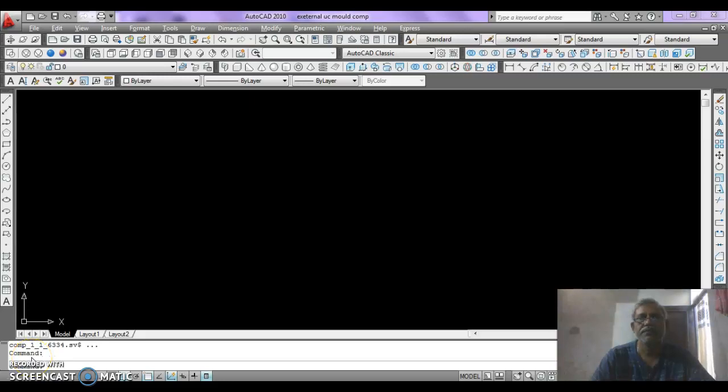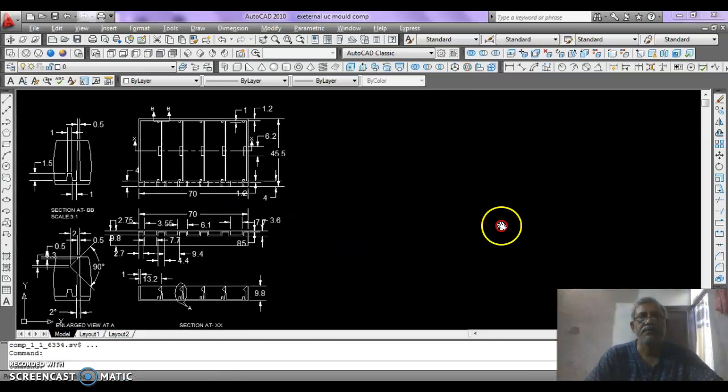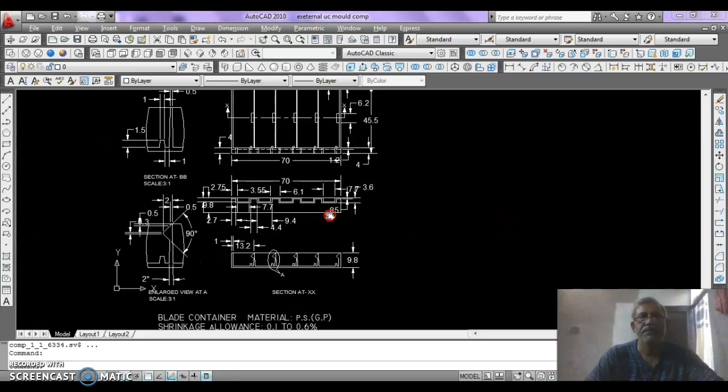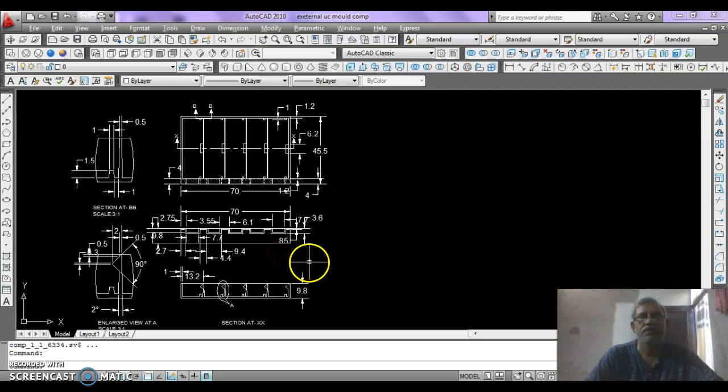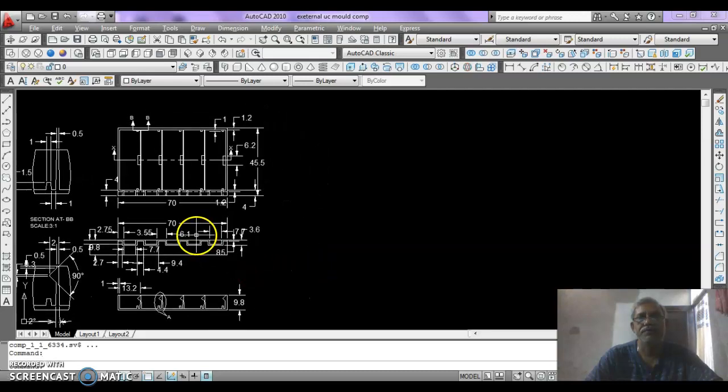Hello student, this is our activity number 7, injection mold design for the internal undercut. The component we have to draw. First of all, we check this component. This is the component which we have to draw first.